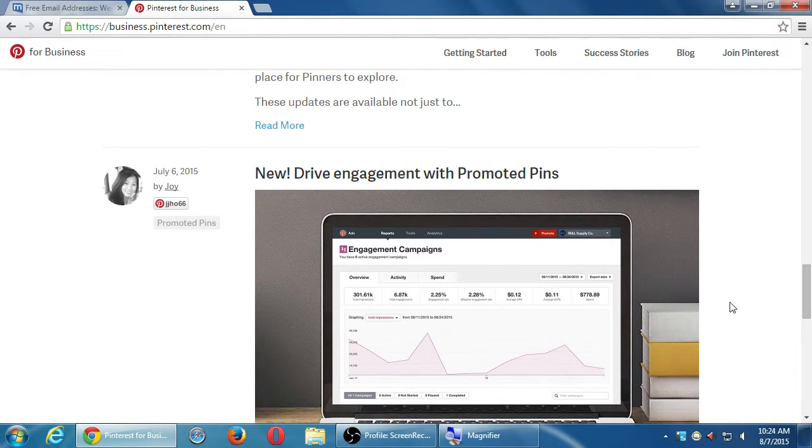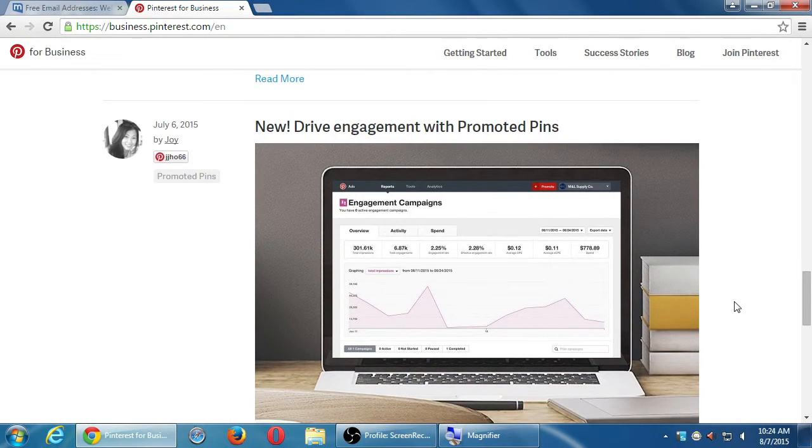Promoted pins. We can do that like we looked at Facebook. On Facebook, we could pay a little bit to reach more people. I believe I mentioned it very briefly, but we can also do that on Twitter. We can promote tweets so that they reach more people. And then Pinterest also has the ability to promote your pins by paying some amount, which is in your budget, to reach more people.